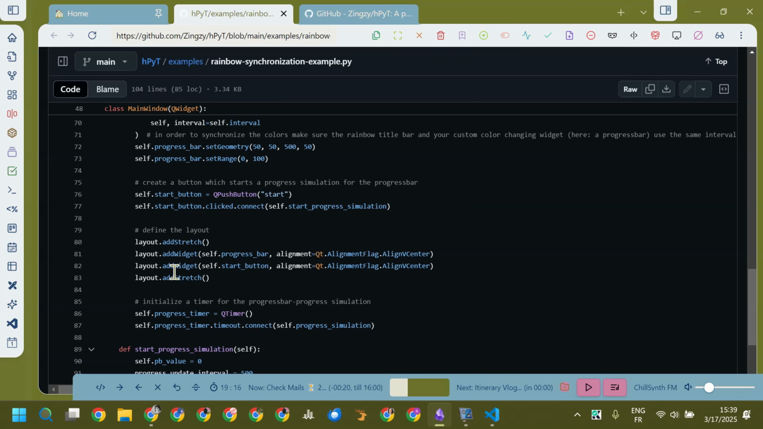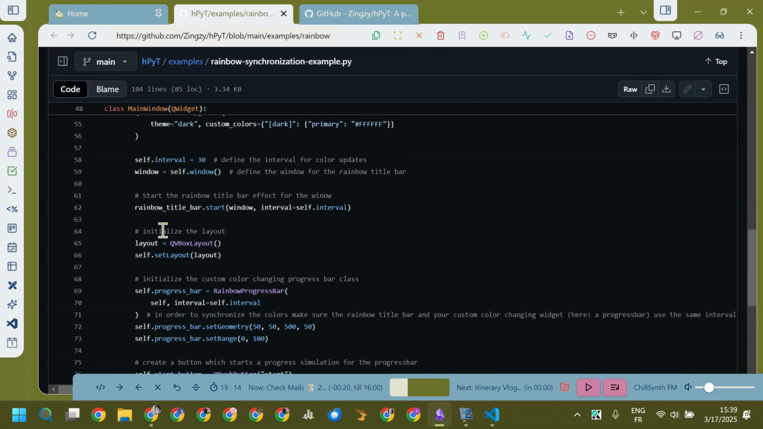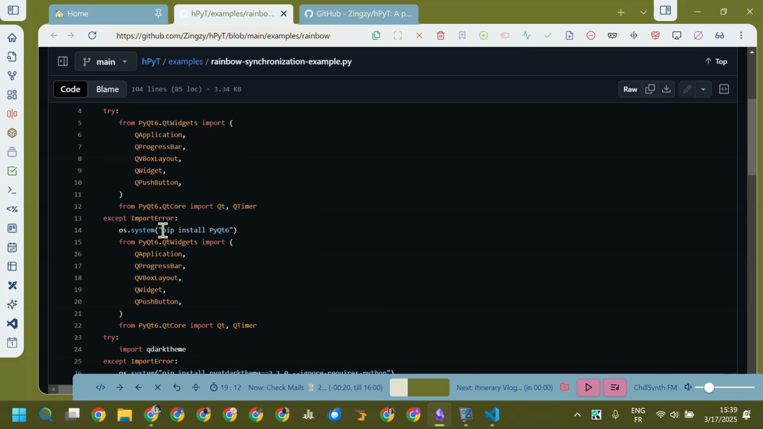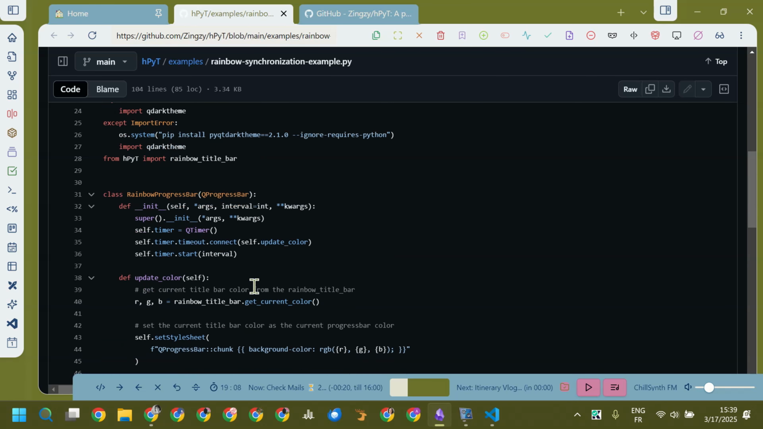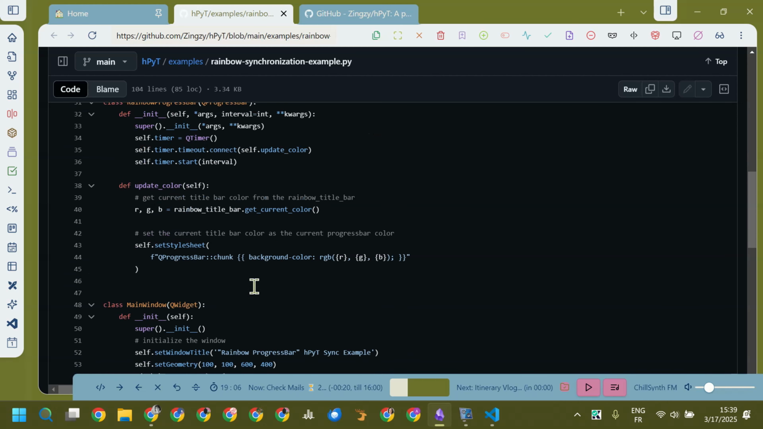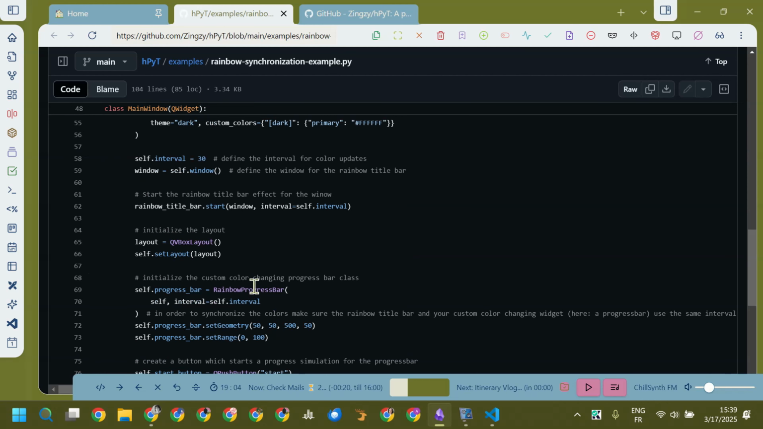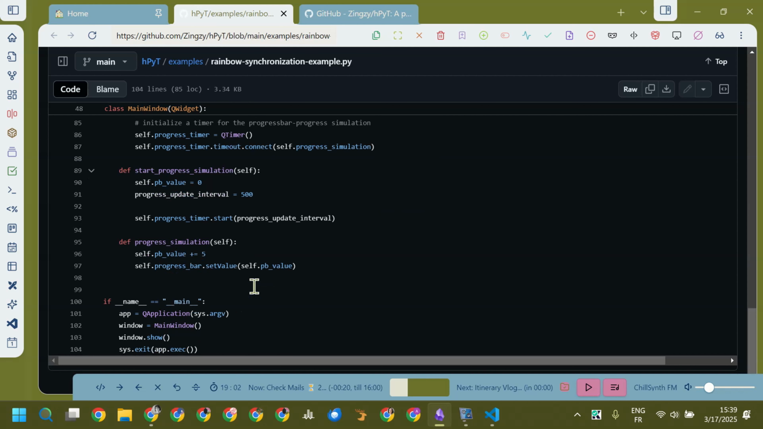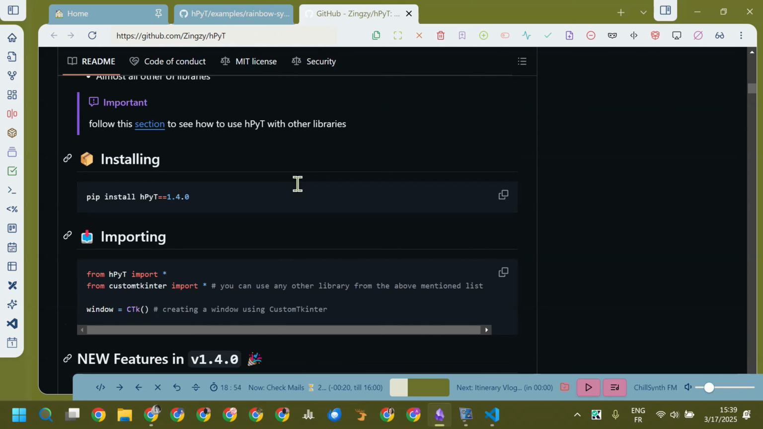So I used this example from the HPYT library. It defines a set of classes whose methods we are going to use to apply some effects on our window. The effects can be as simple as a transparency or color title bar, or other effects like the rainbow effect or the flashing window effect.